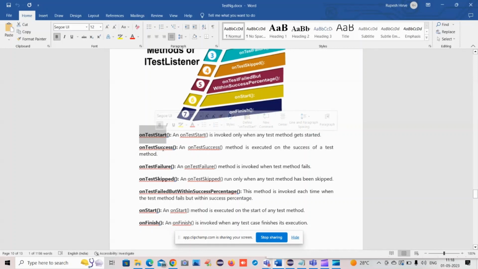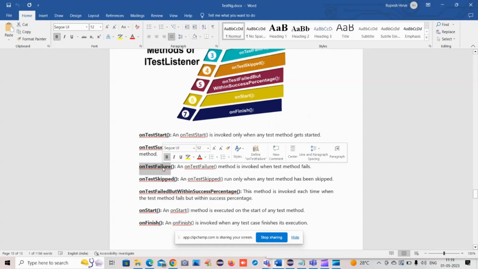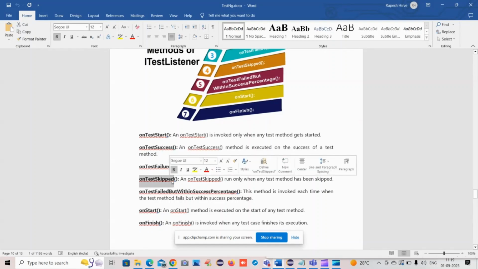Once the test case is successful, sometimes there is a client requirement for onTestSuccess also. That means once the test case passes, we also have to take the screenshot. So we can write the screenshot method inside onTestSuccess. Then onTestFailure is compulsory in the framework, where we have to take the screenshot. onTestSkipped, sometimes they require it, so we can take it here also.